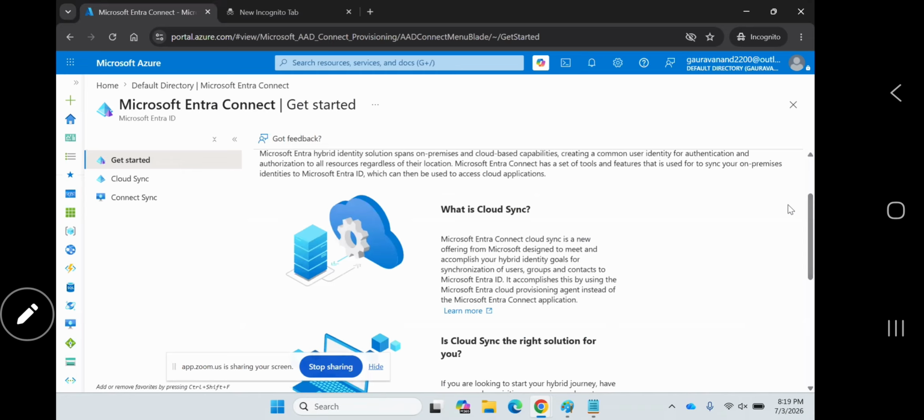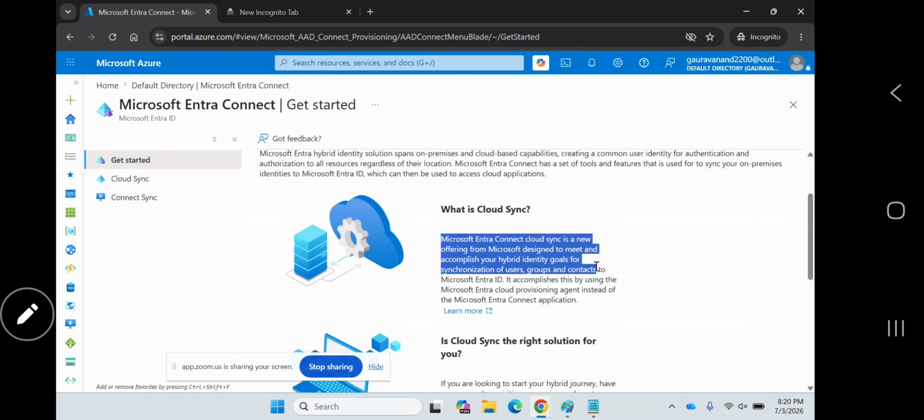Cloud sync. First is cloud sync. So you see what this cloud sync option is providing to you. Microsoft Entra Cloud Sync is a new offering from Microsoft designed to meet and accomplish your hybrid identity goals for synchronization of users, groups and contacts to Microsoft Entra ID. It accomplishes this by using the Microsoft Entra Cloud Provisioning Agent. The agent and tool are the same, instead of the Microsoft Entra Connect application.